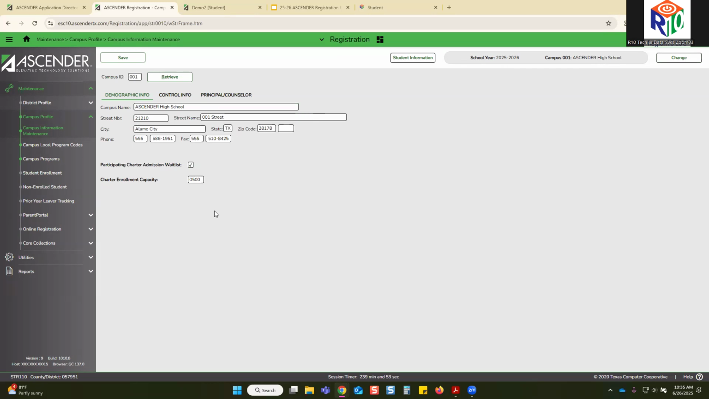And I'm looking at the demographic info. So this is where the campus name, street number, and phone number is housed. So at the district level, we had that demographic info. It was pertaining to the district area, your district level office. Now it's campus level. And then if you are a charter school, this is where you would select if you're participating in the charter school wait list and that charter enrollment capacity. So this is our test database, so we have it selected. But if you are not a charter school, then you would not have this option here.